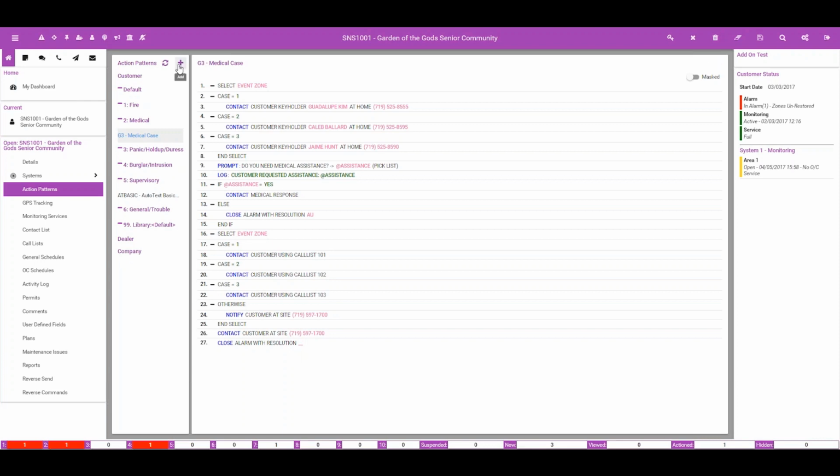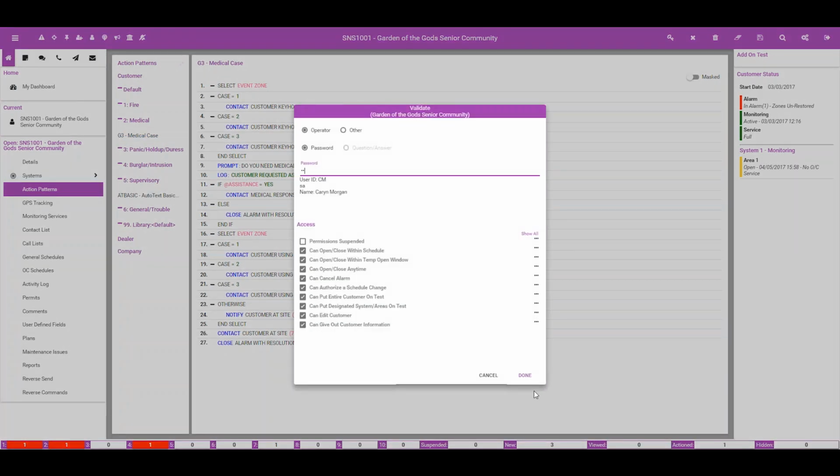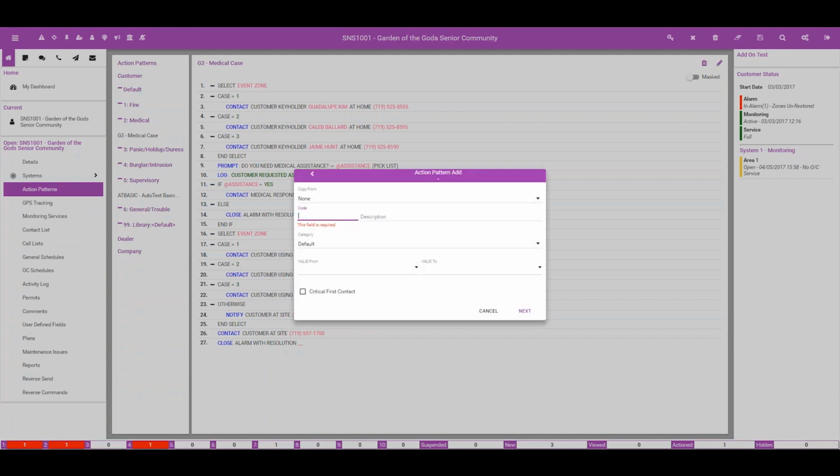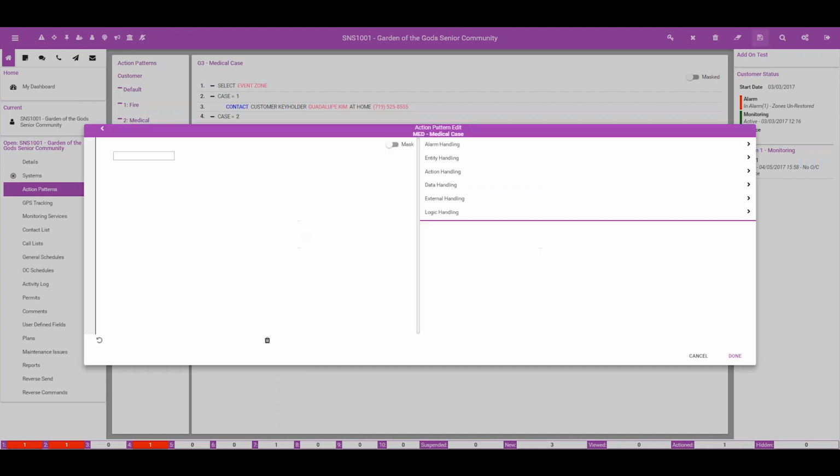So I'm going to use my plus here to build a brand new case statement. So there I am. I'm going to do a brand new code, and I'm just going to call it med here, just so that it's different. Medical case. I'm going to put it in my medical category, which happens to be 2 here. I'm going to say next.